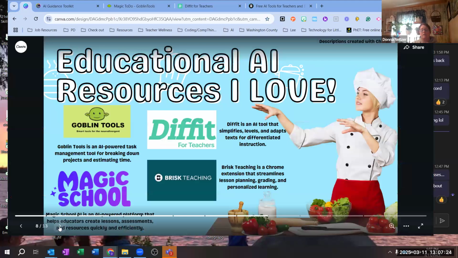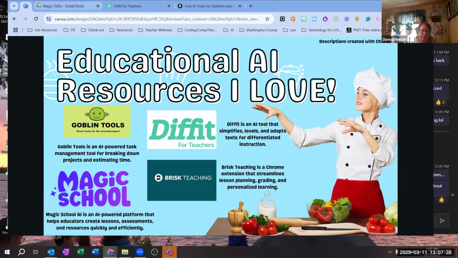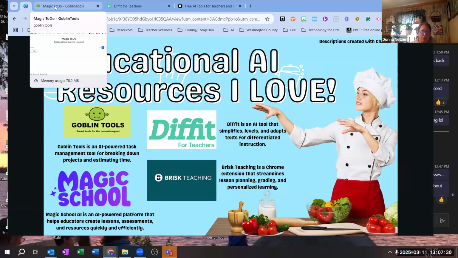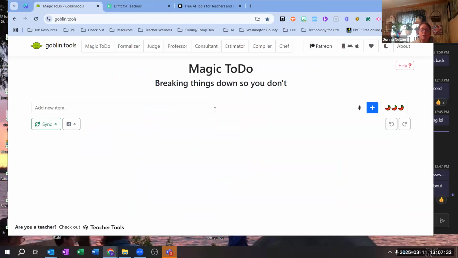But I want to share with you my 4 favorite AI tools right now. The first one is Goblin Tools. Goblin Tools is a tool that will break down anything for you. My initial thought with this is that, wow, when we say a modification is to break down larger tasks into smaller ones, like on a 504 and IEP, this is the tool for that job.